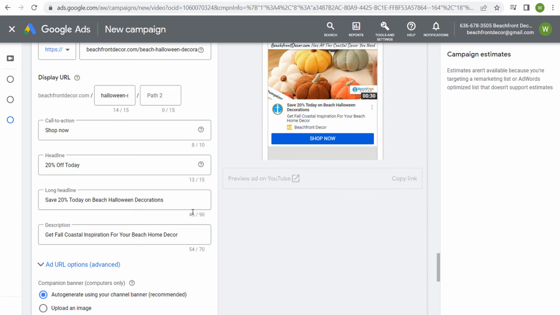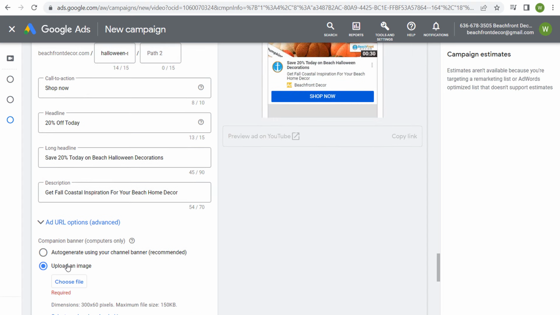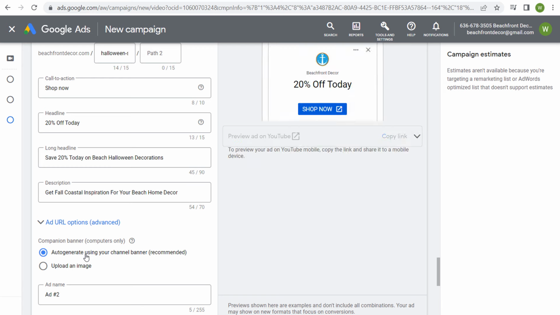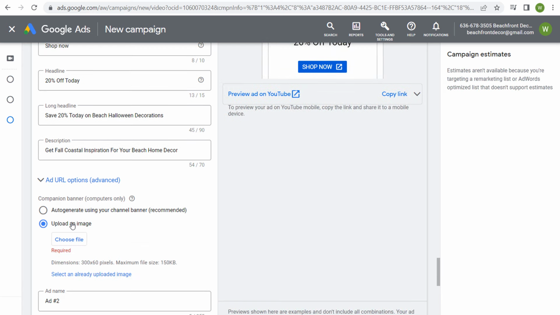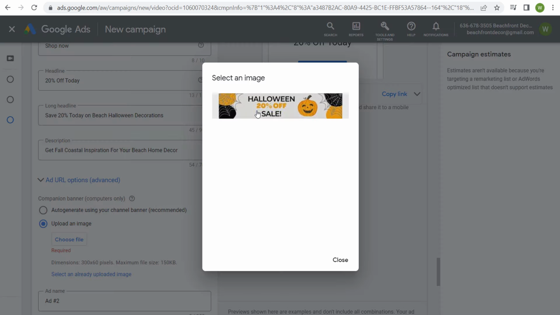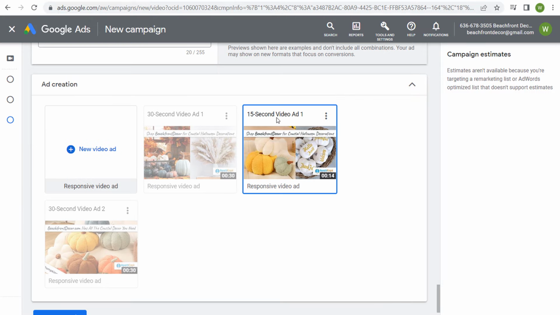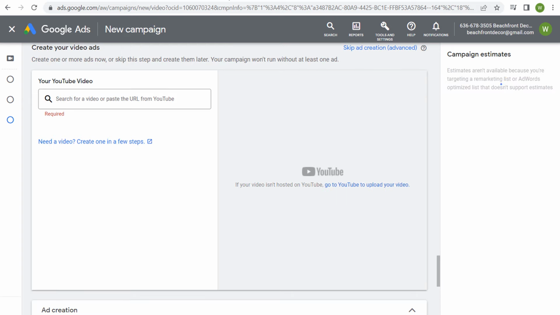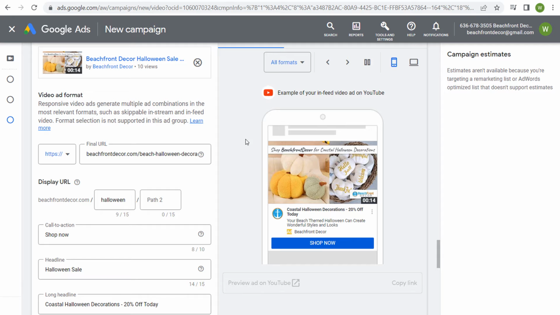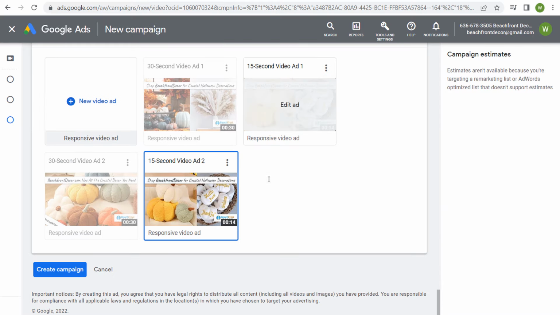So you can test a lot of different ad copies. And companion banner, you could auto generate using our channel banner. I'm just going to keep using the image we've already uploaded. So we have, okay, I'm going to create one more 15-second video ad. So we're going to click to create one more, and I'm going to fast forward to this part a little bit. Okay, so now we have a second 15-second version, so 14 seconds, but not a huge deal.